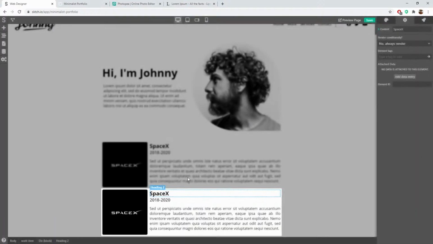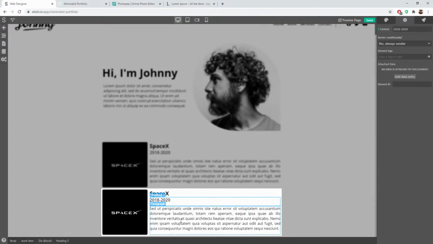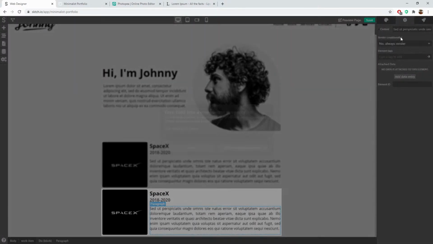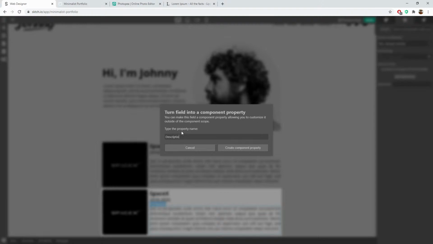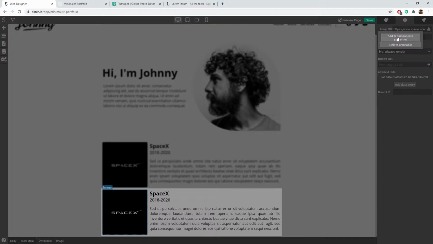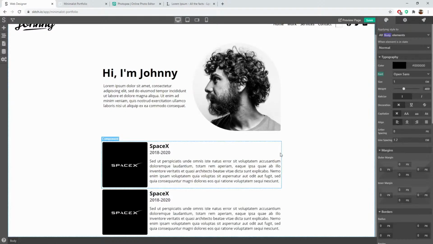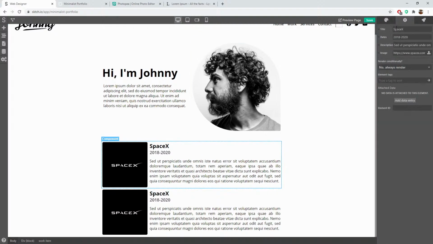All right. This one is going to be the date or dates. Here we have the description. And finally we have the image URL. So this is going to be image. Perfect. All right. So now when you click on the component, you already have the configuration of this specific instance of the component. So this way we can create different instances of the same component.